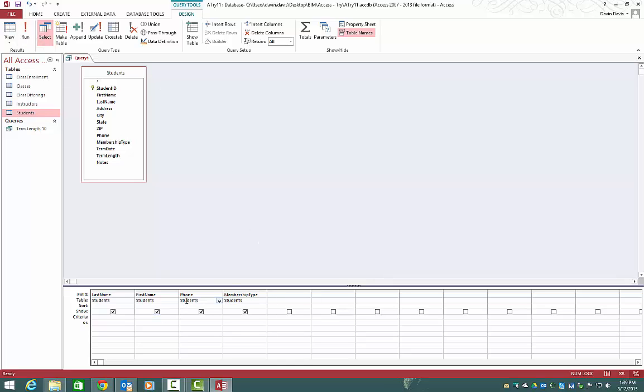Alright, okay, you want to remove some fields. Click anywhere in the phone column here. You want to select the column just like selecting fields in the table. You have the down pointing black arrow. Click it once, and then on this one you can't right click, you just hit delete on the keyboard.